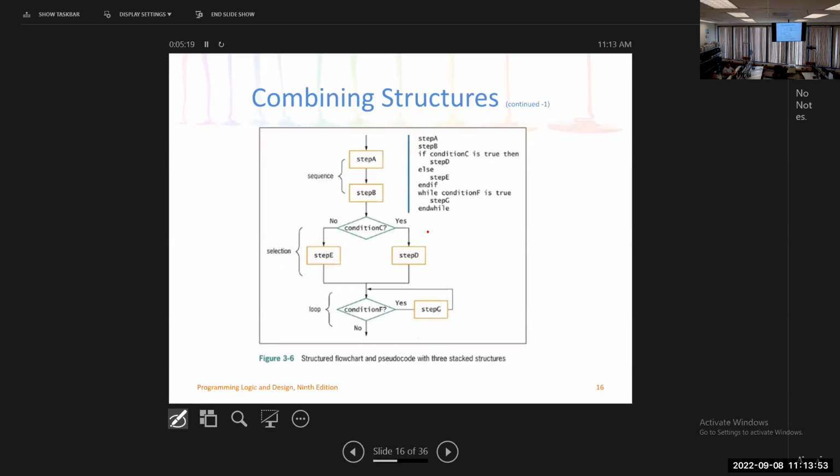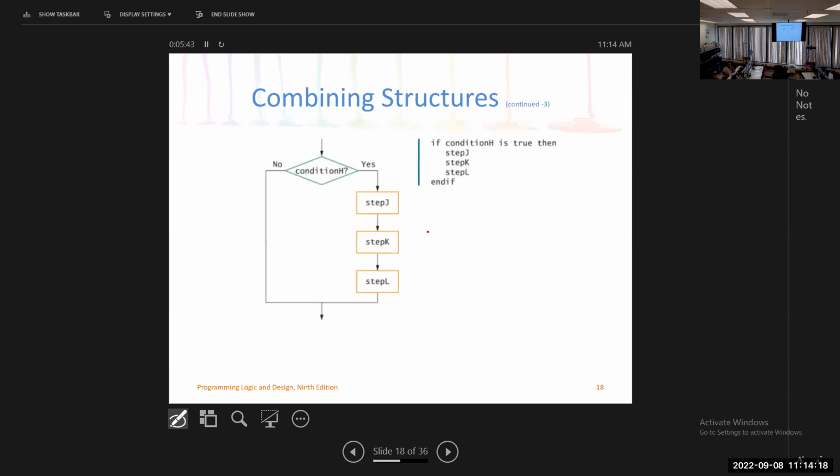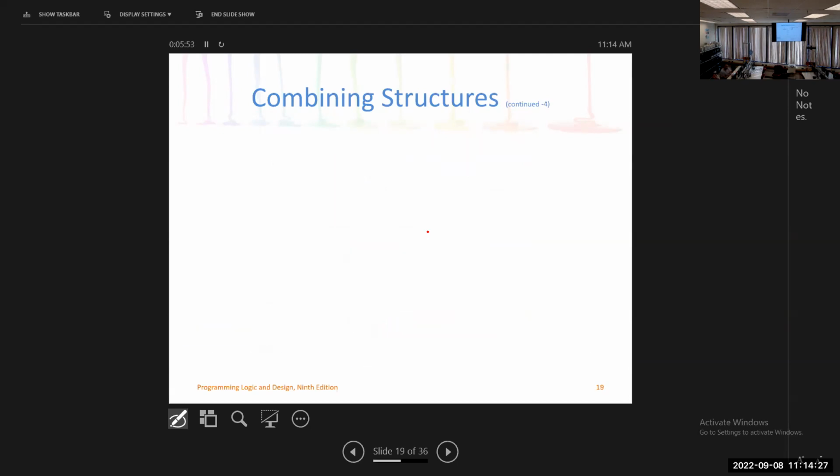So for this one here, if you look at this structure, right? You see this one is sequence. Everything is sequence. Now you do the selection, and later on you have the loop. This one is stacked, right? They just put it on top of each other. Sometimes you can put it inside each other. They call it a nested structure here, right? So see for this one here, you put everything in sequence inside the selection. So okay, this one is a selection here.